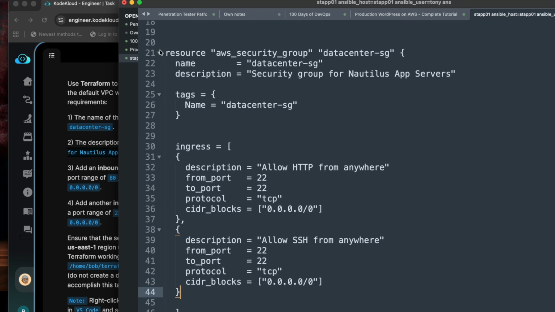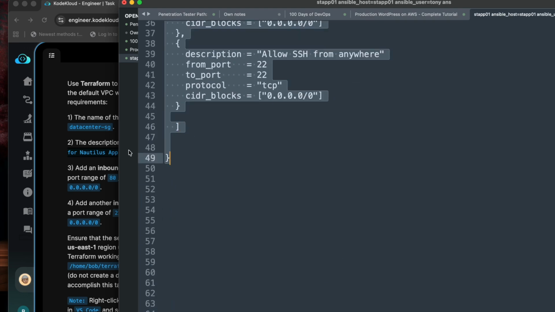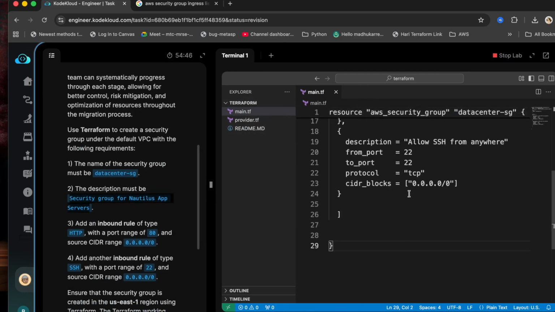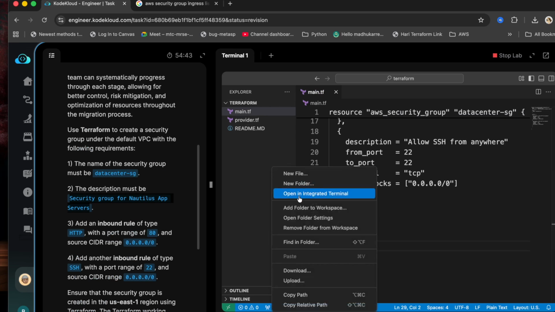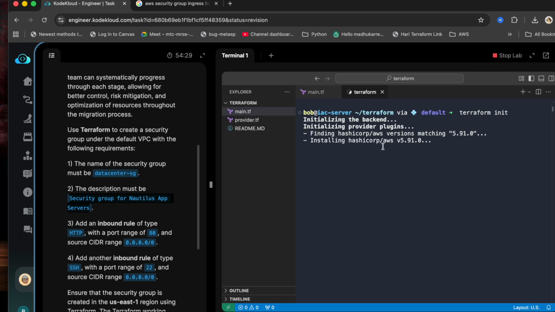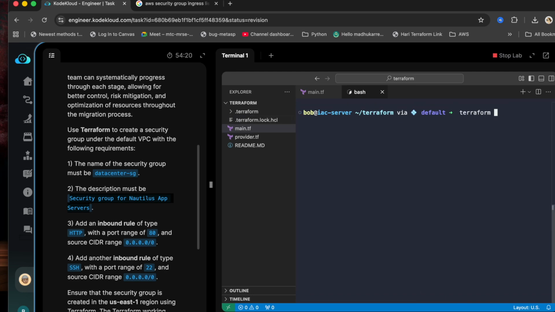Okay, let's get this. I'm sure I'm gonna get some errors. We can figure that out. Copy. Here we need to create a main.tf file. Paste it, save it, open terminal, and then run terraform init. That looks fine. Now run terraform apply.